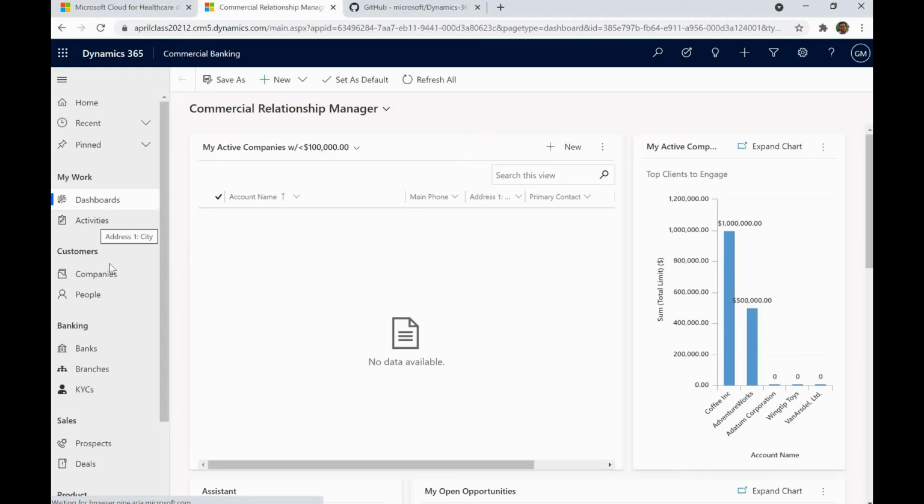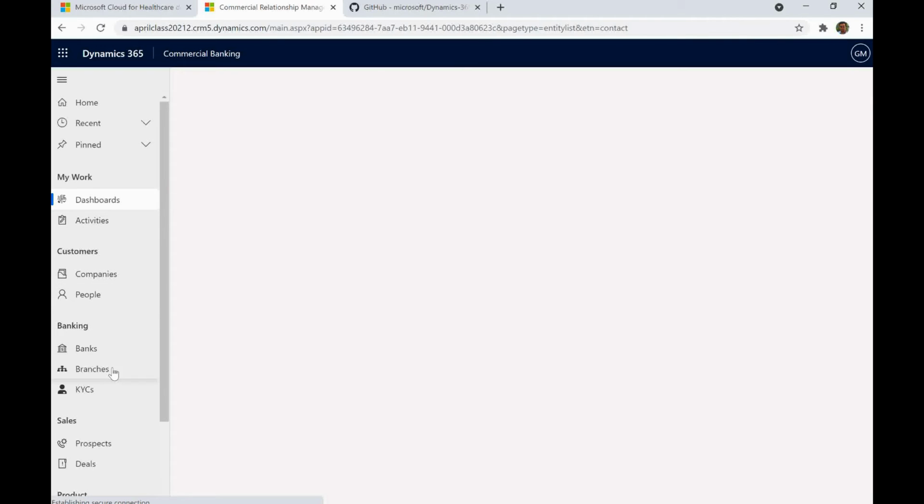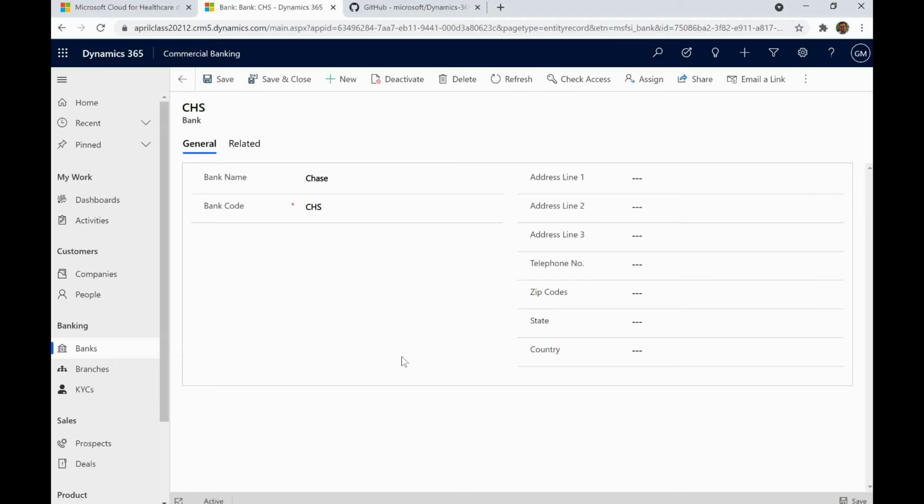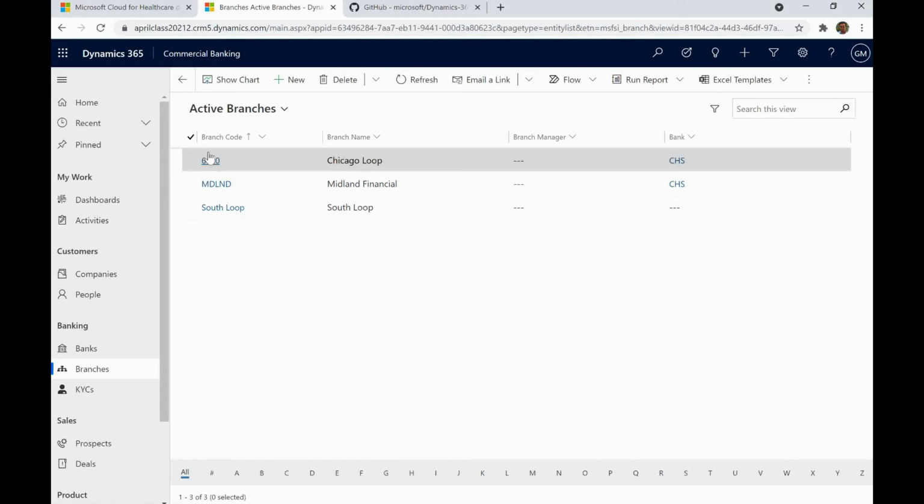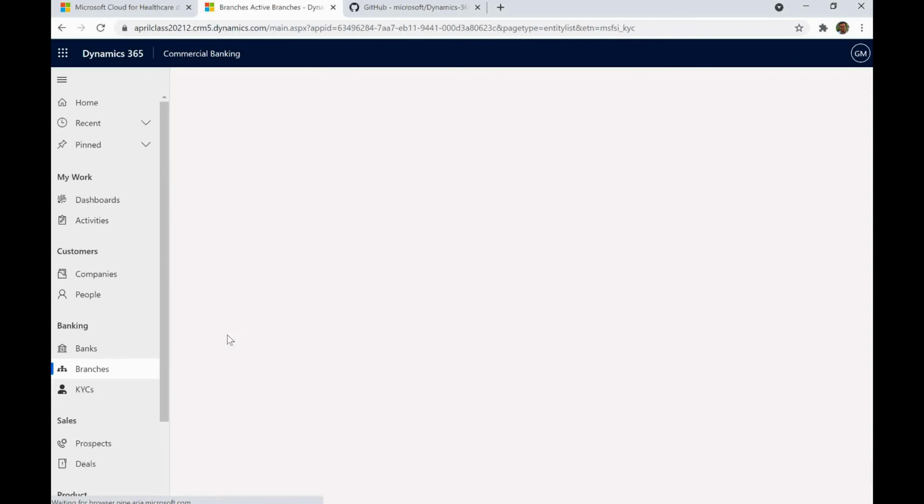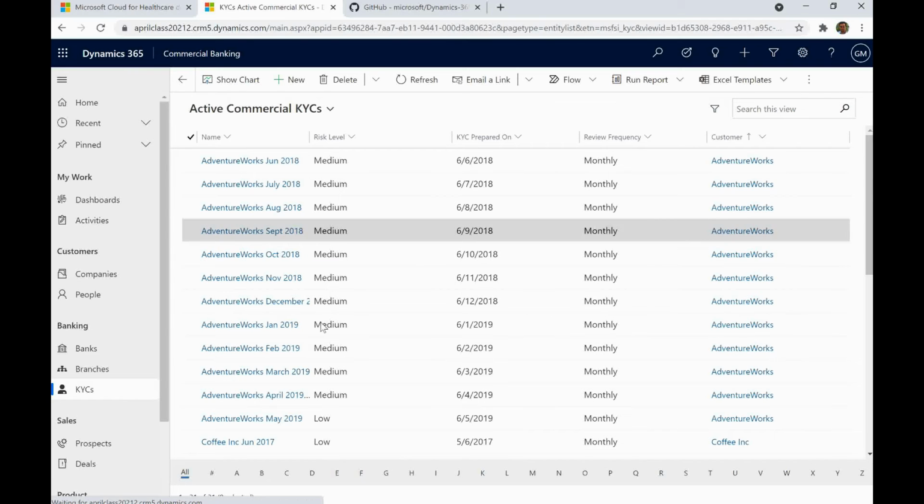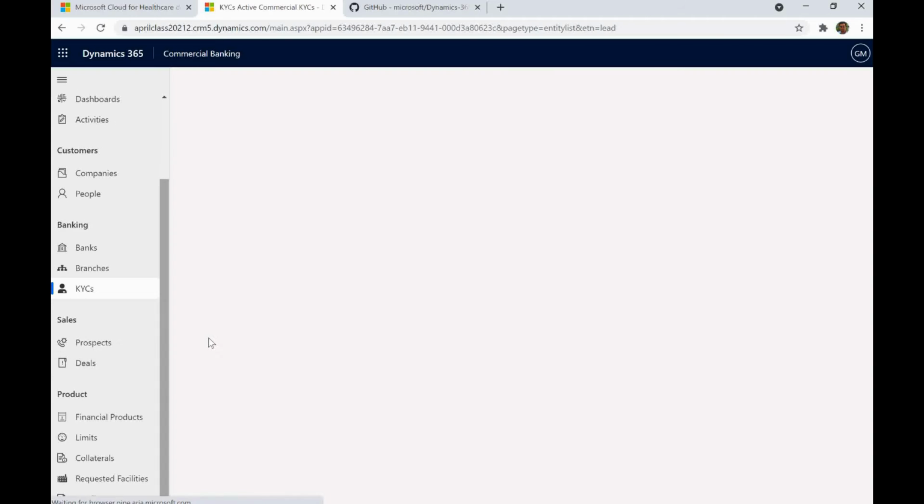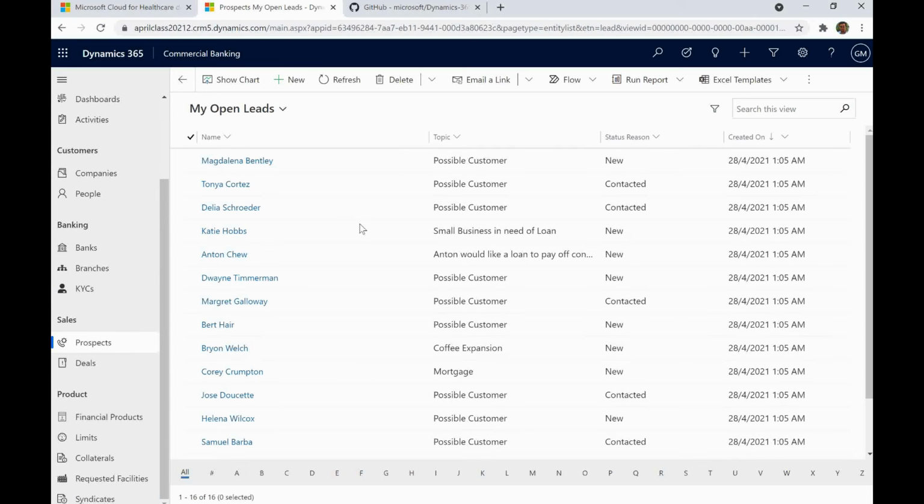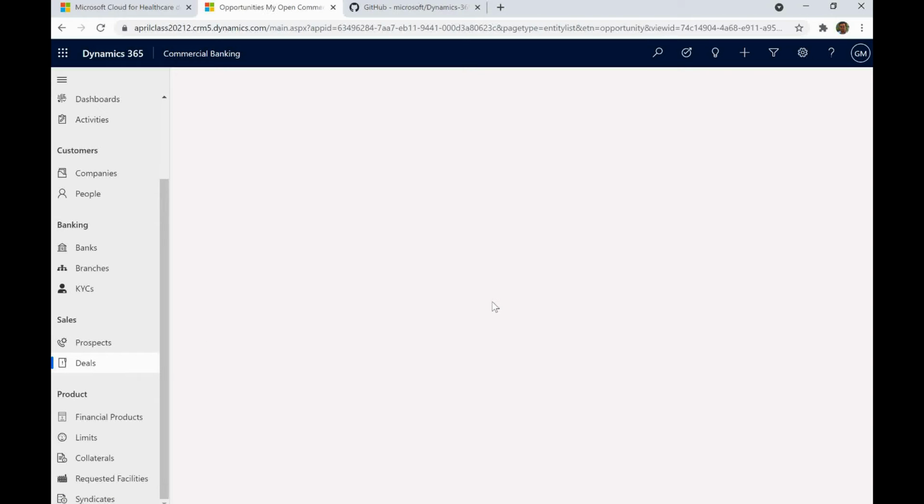It has a dashboard, companies, people, bank code, and bank information. Here the bank information just shows one sample bank. Then branches: if you have any branch, you can enter the branch information. KYC, we know it's an important part of any bank, they have to know the customer. Then banks also have their sales process, right, like account opening or other information. That's why they can handle it here in the prospects and deals. Then deals, you can see deals there as well.